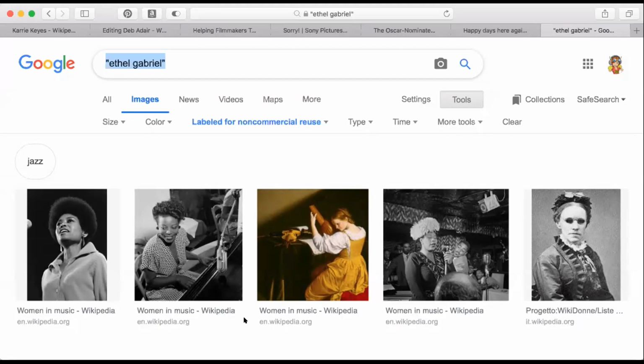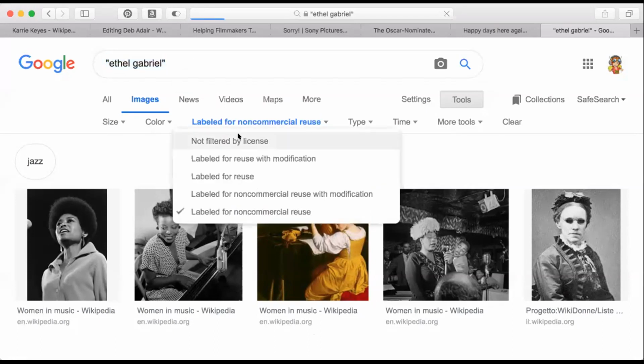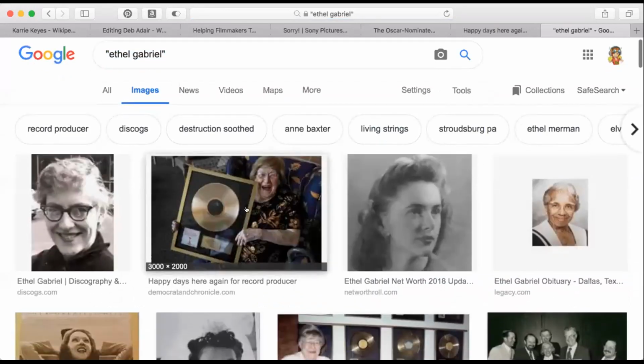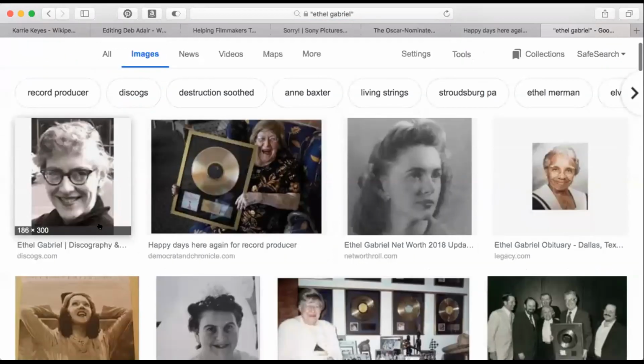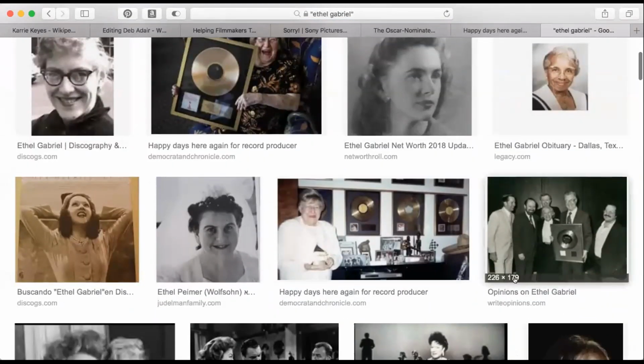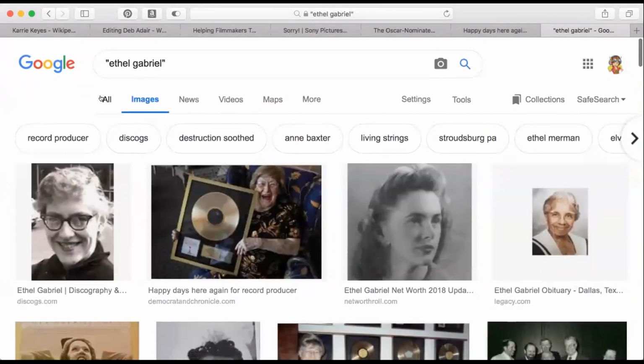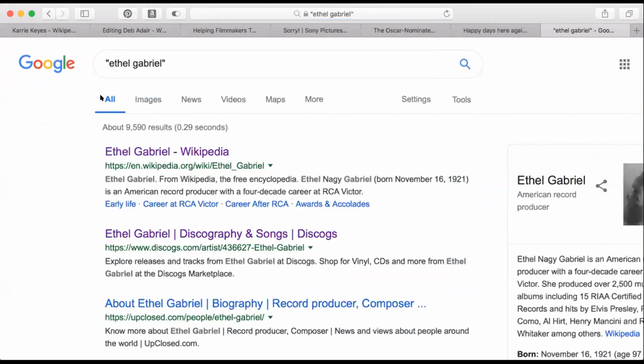But yeah, I don't really spend a lot of time on pictures. If I feel like it, I might quickly come in and search this. And sometimes it actually will lead you to an article. Even if you're just looking, not filtered by license, here's an article about her. There's another one. Some of these are not her, but it's just another way to search because some people just don't show up in a traditional way.